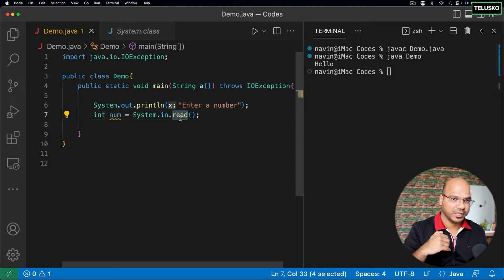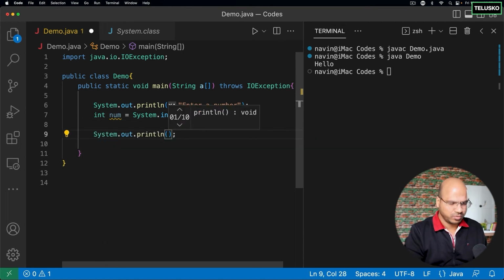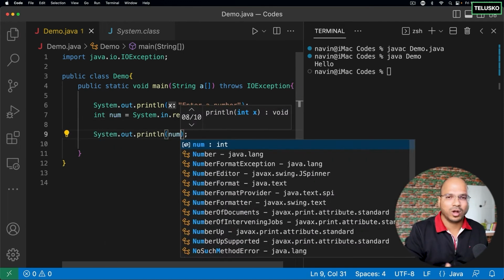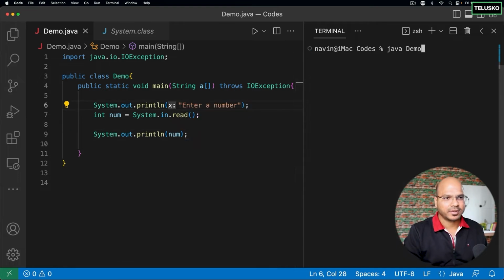Read will give you the value. So you have to put that in a variable. And once you have the variable, you can perform any operation if you want, or you can print it. That's your choice. Let's go back here and compile.